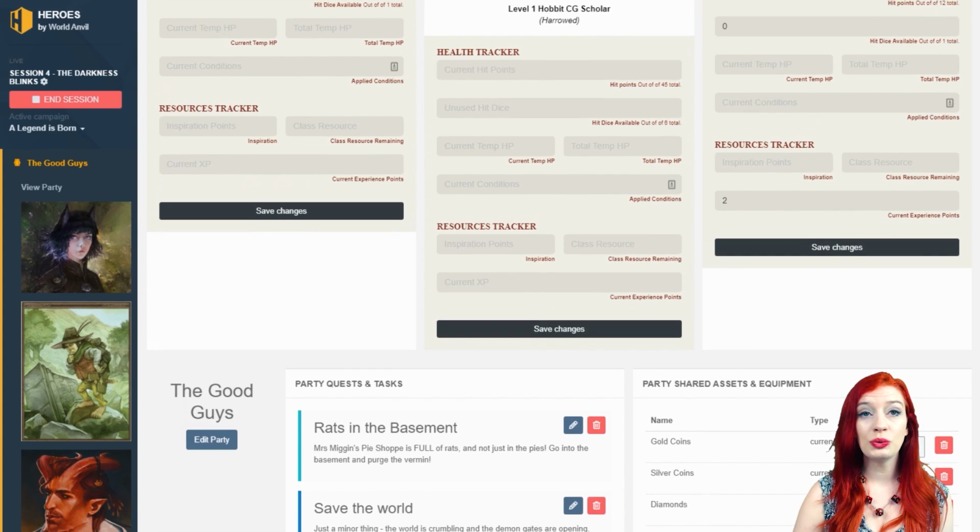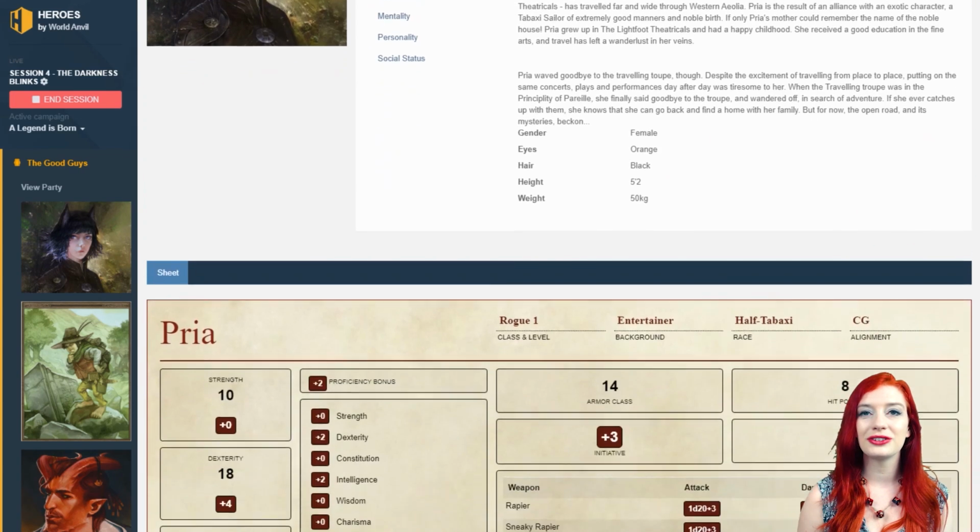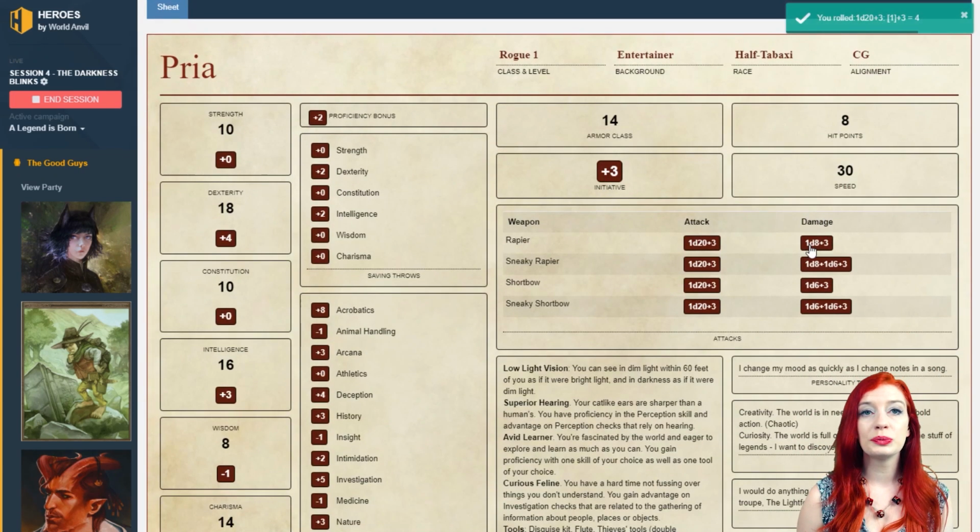If you want more details on a player character, to see their sheet or to roll for them, you can click on their character portrait either in the static sidebar or in View Party interface. Click any of the rollable stats and the result will appear on the top right of the screen and on the live dice log.